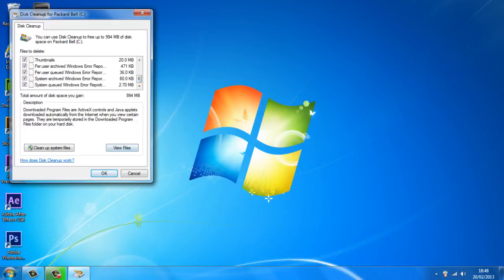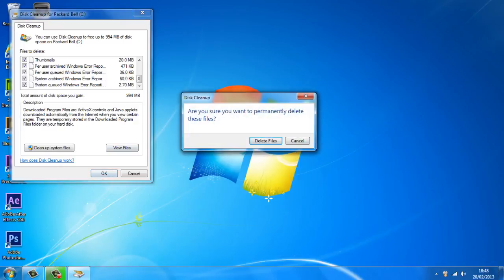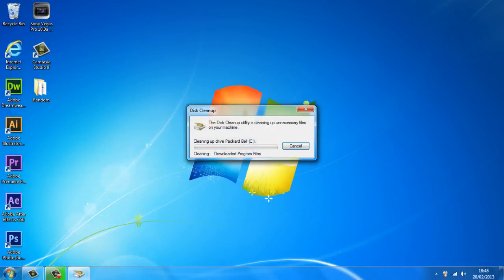Alright, so once you've done that, just hit OK or enter, and it's going to ask you, don't worry again, just go ahead and delete them, and it's going to start basically cleaning up your disk and making it more able, and again you guys will see that your computer will run a lot faster, a lot smoother.